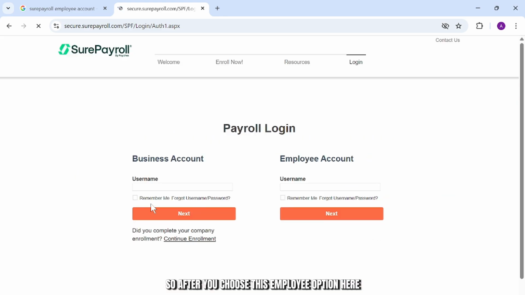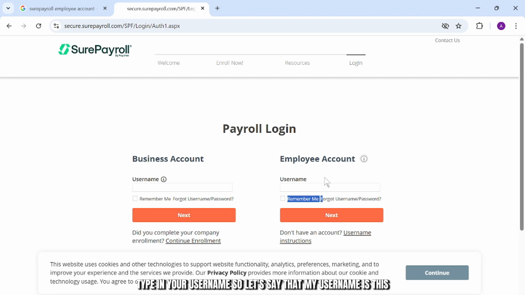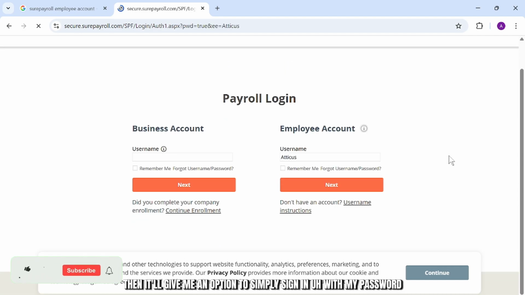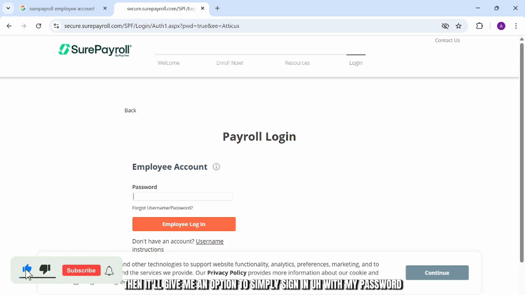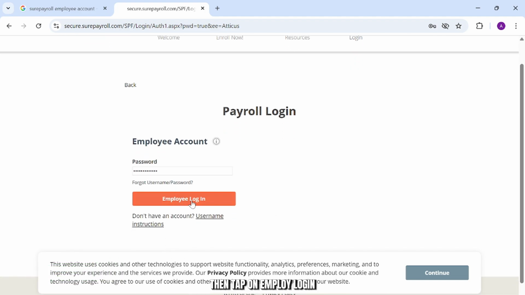So after you choose this employee option, here you'll find the employee account. Type in your username. So let's say that my username is this. Then I tap on next. Then it'll give me an option to simply sign in with my password. So type in the password that your account is associated with. Then tap on employee login.